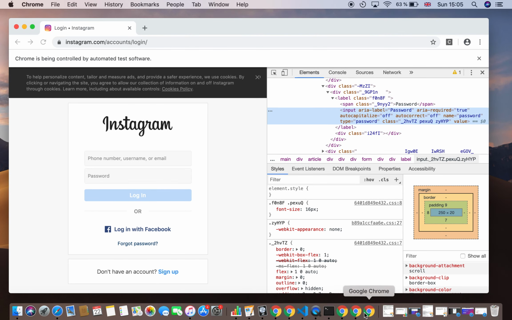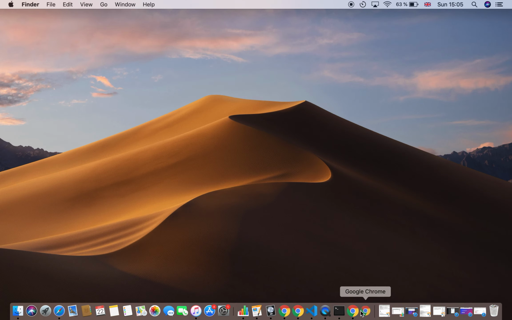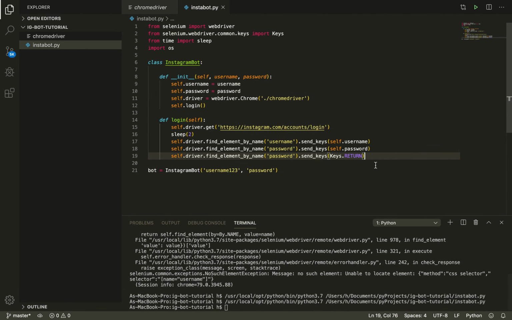Let's quit some of these open tabs because they're using a lot of energy. Okay, there we go. So we're pretty much logged in now. All we need to do is change this to a real account, which I'll do in a minute.